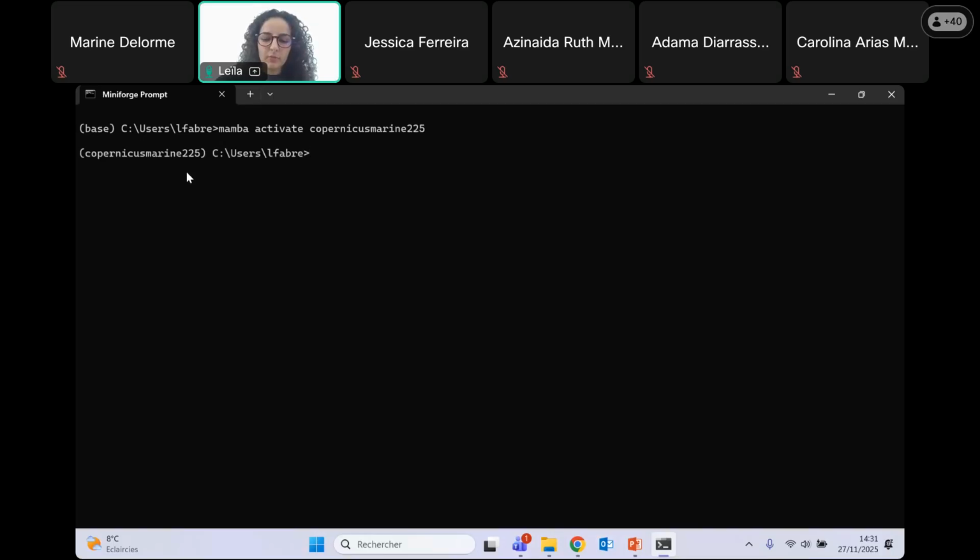To check if the toolbox is properly installed, we can call the toolbox package, which is Copernicus Marine, and then we can ask with version. We're going to ask which version is installed, and it's the version 225 that is installed, and it is the latest version available. So the first function that we are going to see very quickly together is the describe function.